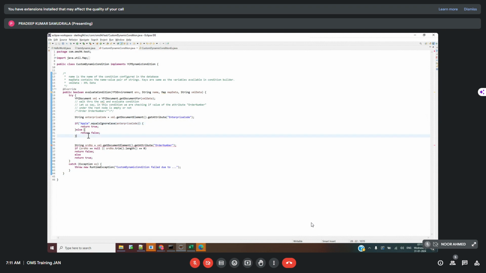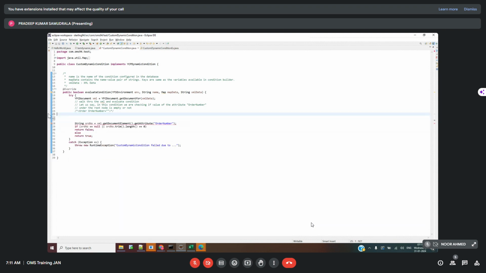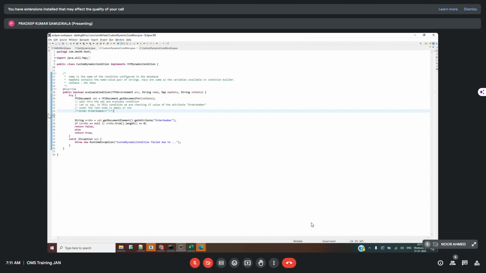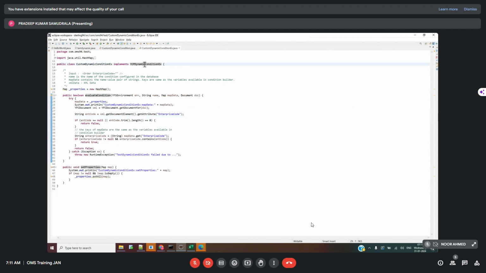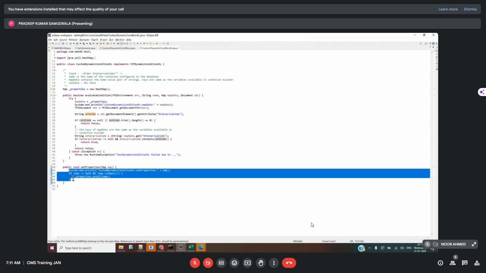In order to avoid that particular change in the Java file, they have come up with something called YCP dynamic condition EX. What is this EX? Let us see now. In EX, they are doing more or less the same thing. They are getting the enterprise code from the XML, and if it is equal to null, then they are returning false. And they are doing one more thing here, that is they are getting the properties from the configuration.